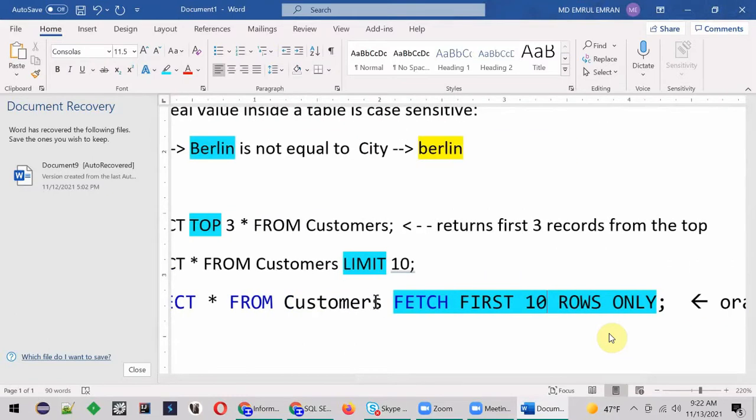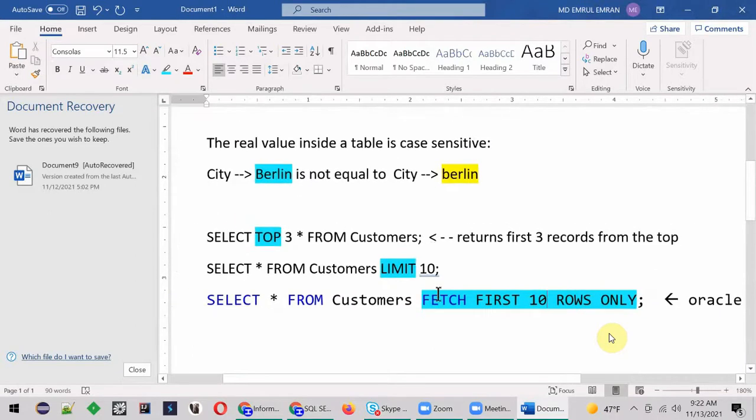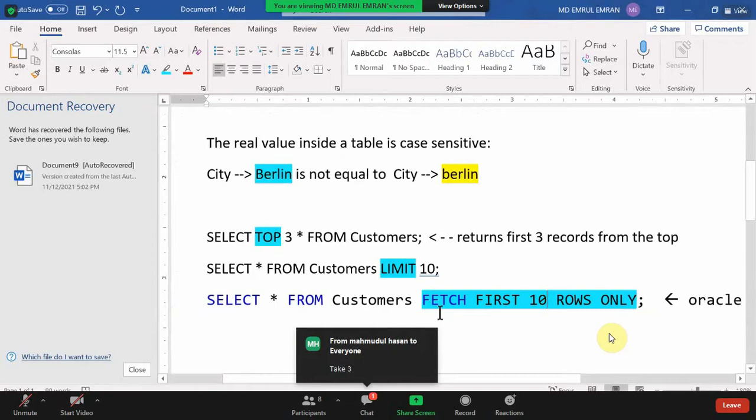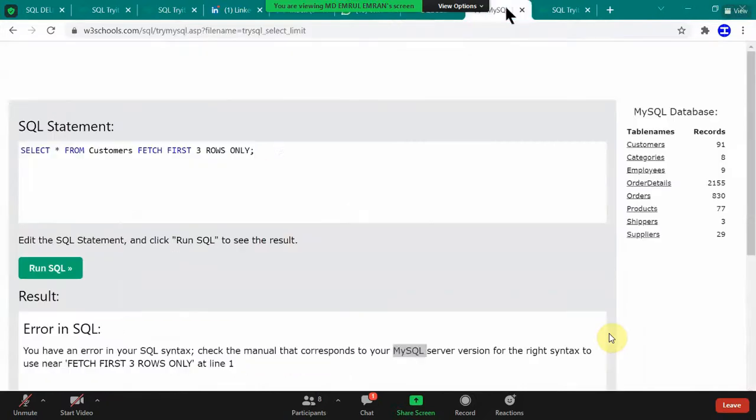So did it answer your question? Oh, I have a question. What's the difference between fetch and take? Take, I can run this one. If it works, then I can go. I'm not familiar with take, honestly. Let's see. Take 3, I think in the SQL system it's not going to work, but let's see. Take 3 only.